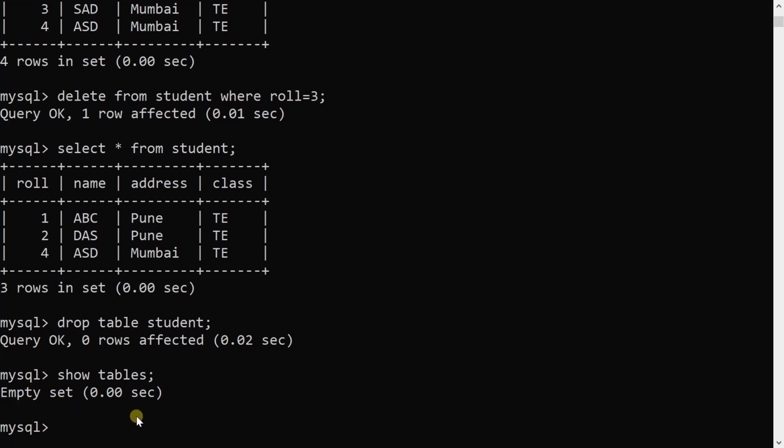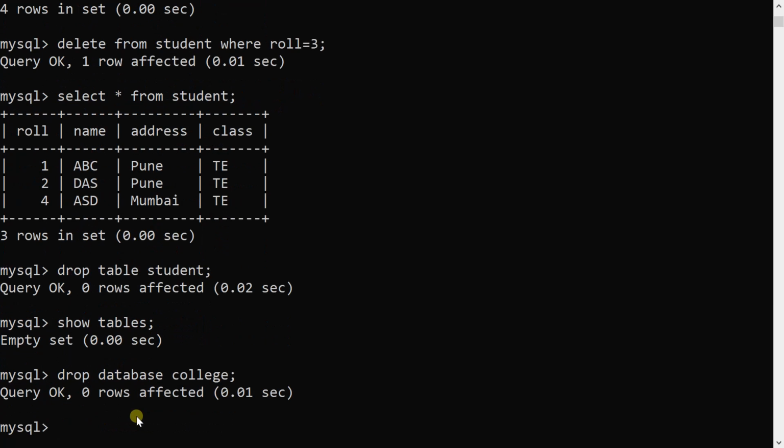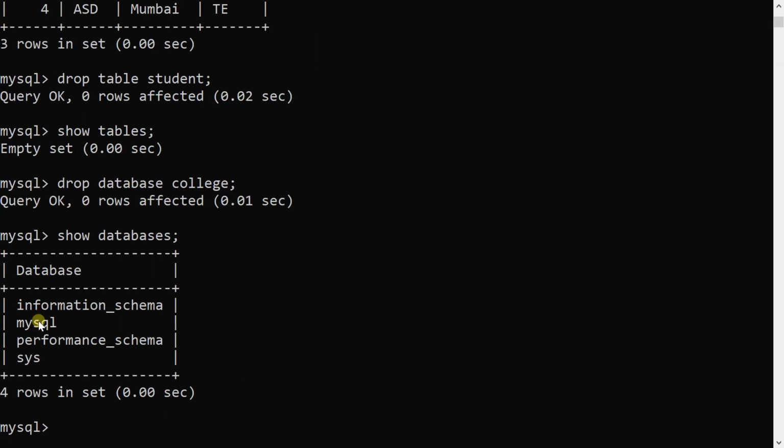Now if I have created a database and I no longer require it, I can drop the database also. How? Simply write drop database and the name of the database. Query okay. And if I execute show databases, you can see the college database doesn't exist. It means we have dropped the database college. Once the college database is dropped, everything under college will be dropped.